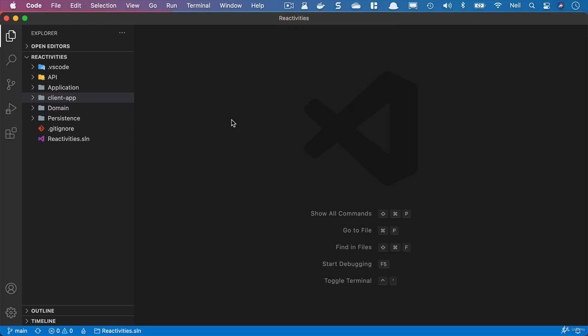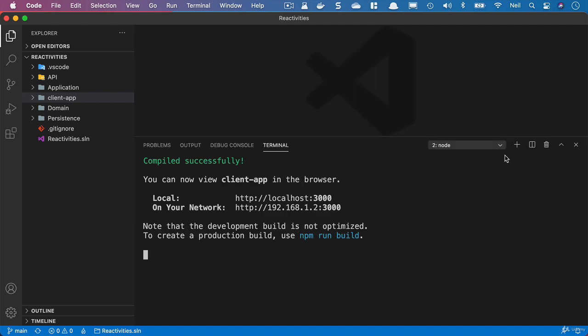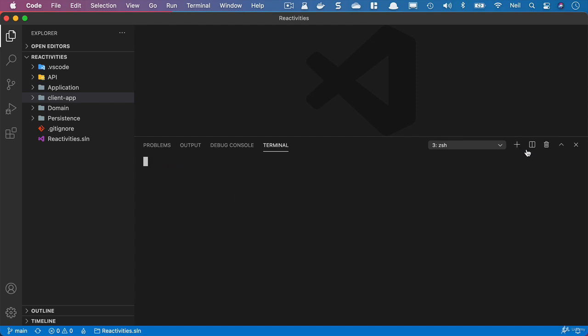Okay, now let's take a look at how we can set up and install MobX and use it to display some information in our app. And we're going to start off fairly simply. What we need to do first of all is actually install this into our application.